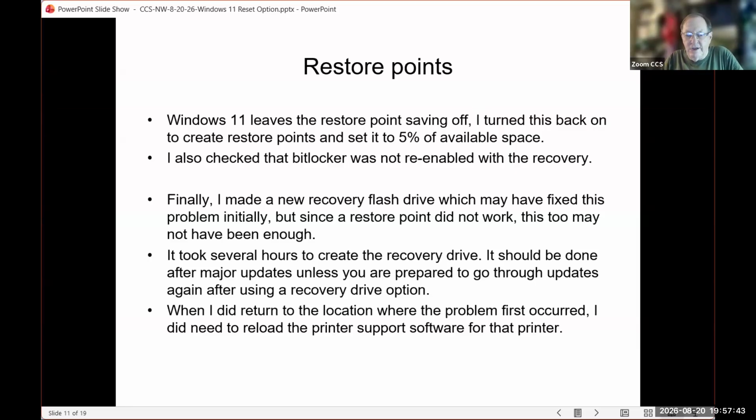I did make a new recovery flash drive. Now, if I had a recovery flash drive for the newest version of 25H2, I probably would have been fine. But I didn't know if I had it or not, and I had not created one, so I took the time and created it. It's going to take about 4 hours to build a recovery drive right now. And if you're going to do any major updates, you probably need to update the recovery drive. But if you don't have the recovery drive, it's going to be harder to reset a machine unless you're just going to do the same thing I've done, do a full Windows 11 refresh.